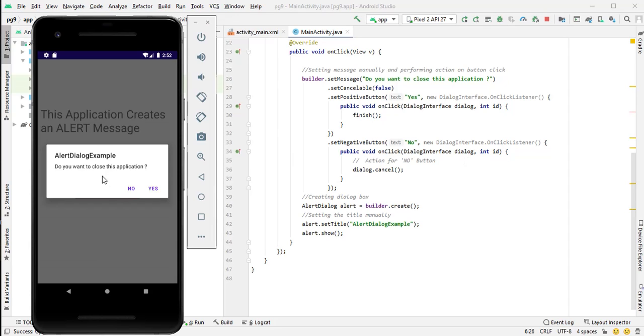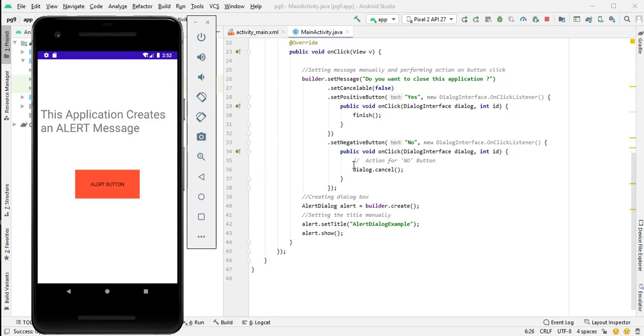See here, when you click on this particular button No, the message is, "Do you want to close this application?" No means I don't want to close this application. I go back to the previous screen of my application. So when you click on this button, the onClick method is called. In this onClick method I call the cancel method on the dialog class. What does this method do? It just closes the dialog box.